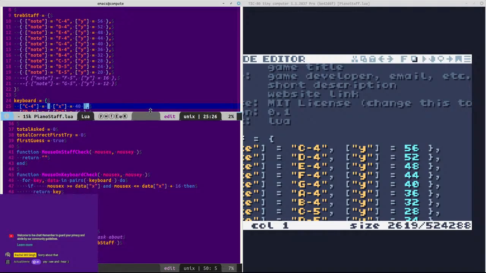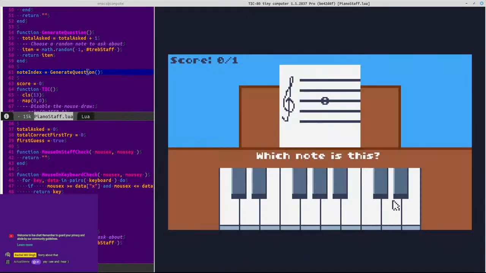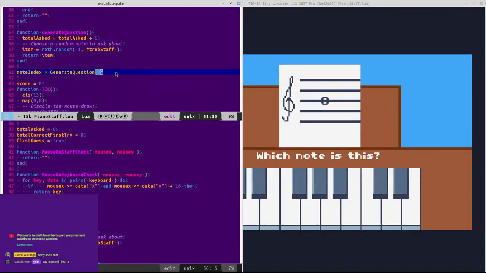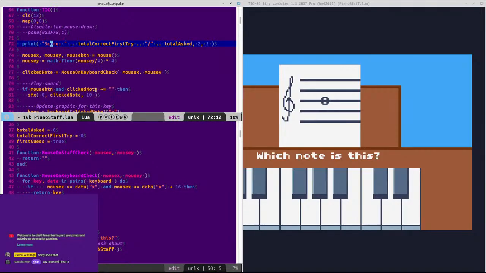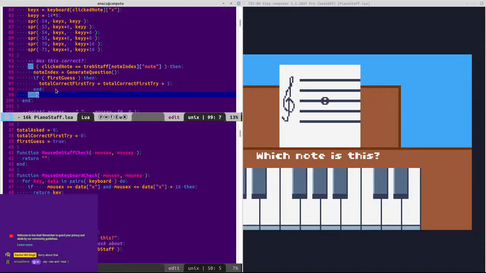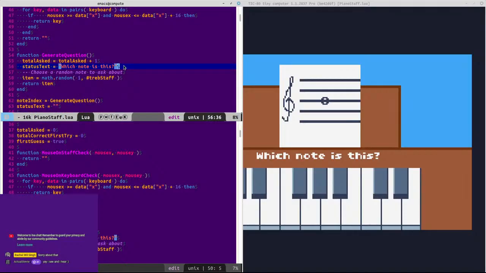Okay. So if they get it wrong, I could just change the text. So I could do like status text is which note is this? And then if they got it wrong, not that one. First guess is false. And then also we need to make sure to set first guess to true.